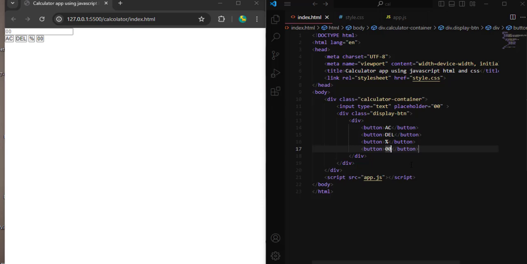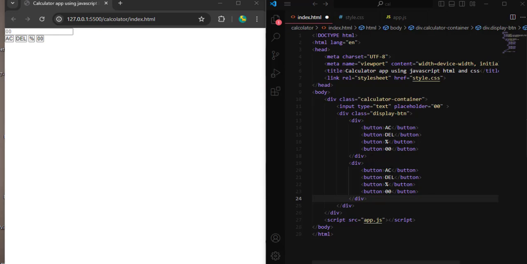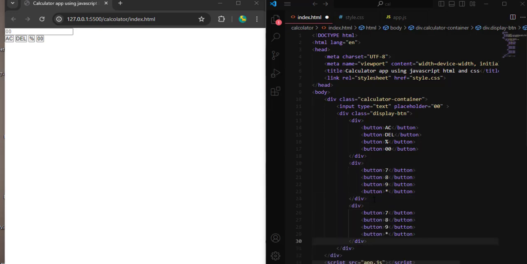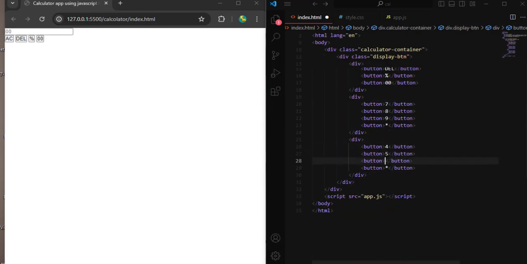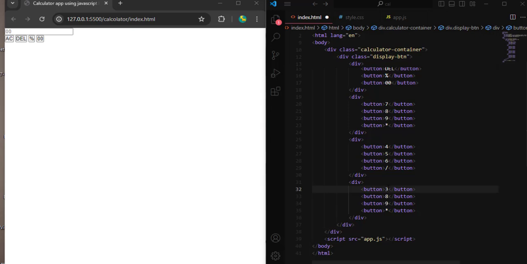So now what we are going to do is copy this and then paste right here. And now we are going to change this text right here. We have 7 and 8, 9, and lastly we have the multiplication operator button right here. Again, copy this and paste right here, 4, 5, 6, and the division operator right here, 3, 2.